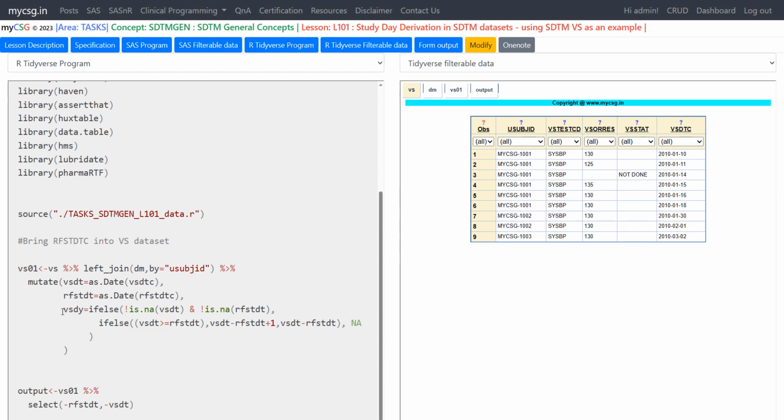In the next step, we are creating VSDY. VSDY is created again using a conditional statement. We are checking if VSDT is not missing and RFSTDTC is not missing. If that is the case, we are checking whether VSDT is greater than or equal to RFSTDT. If so, we obtain the difference between these two dates and add 1 to the difference. Otherwise, this will become false only if VSDT is less than RFSTDT. In that case, we are just obtaining the difference between VSDT and RFSTDT. In all the other cases, we are assigning it as NA.